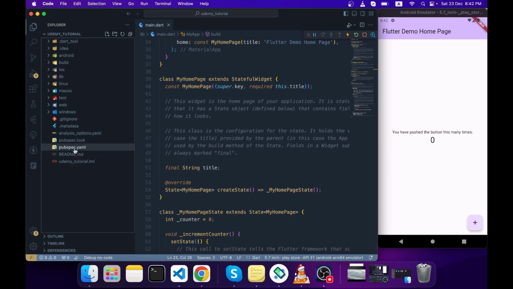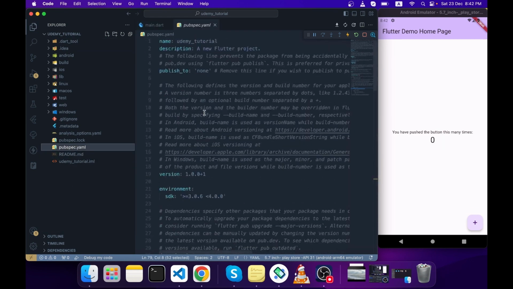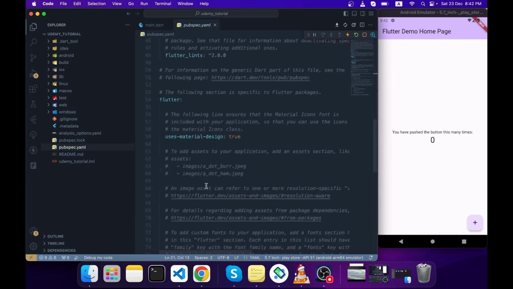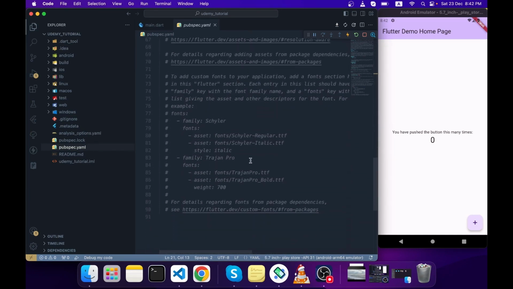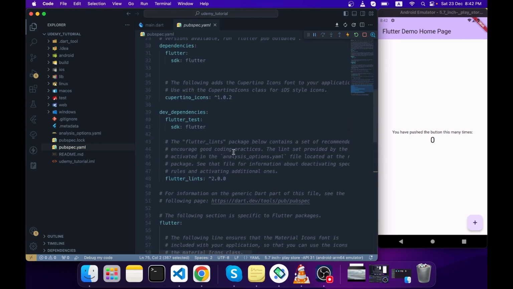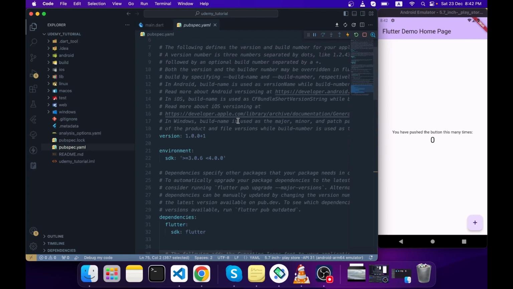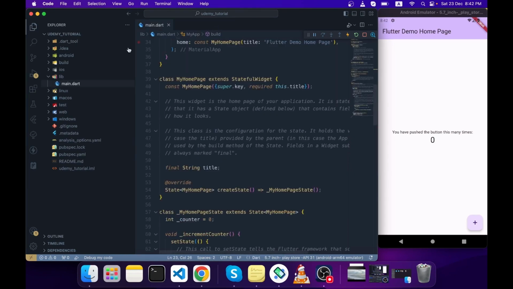This is the pubspec YAML file. In this file, we will add many packages if we need them, and if we want to link any assets, we can do that here. Right now, these are all commented out, but we will learn them as we move through the project. And this is your main file. The main file runs at the beginning of your project.